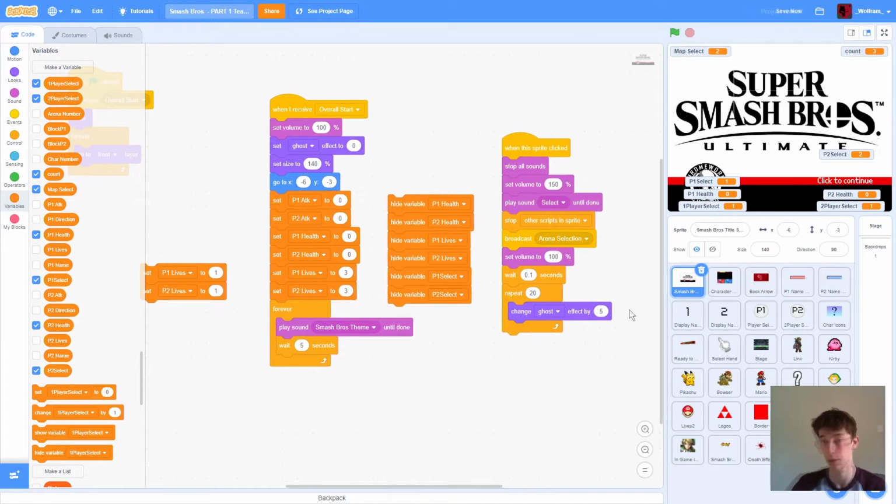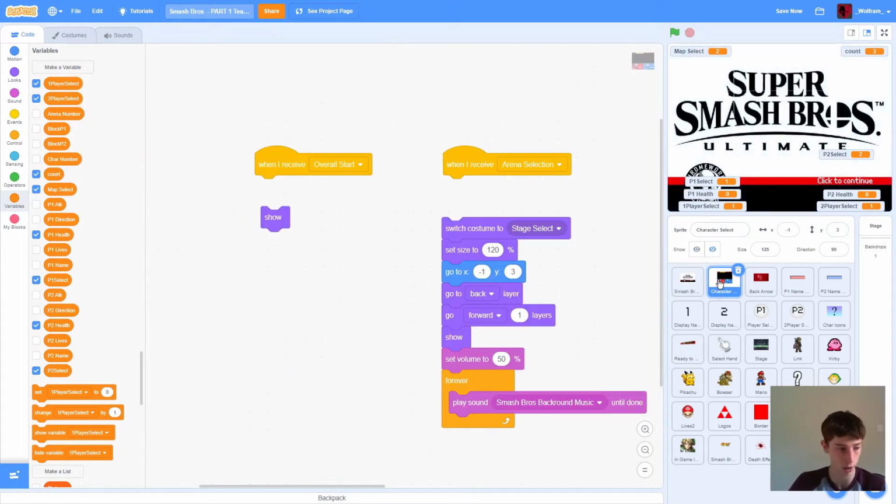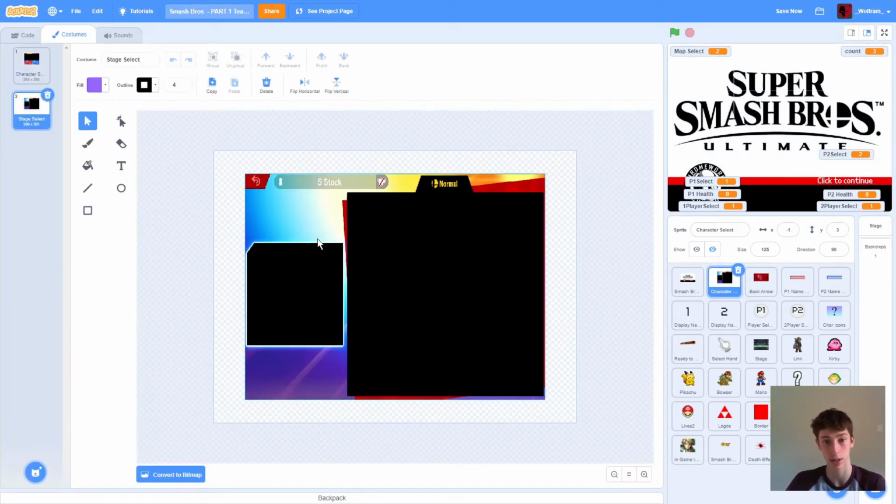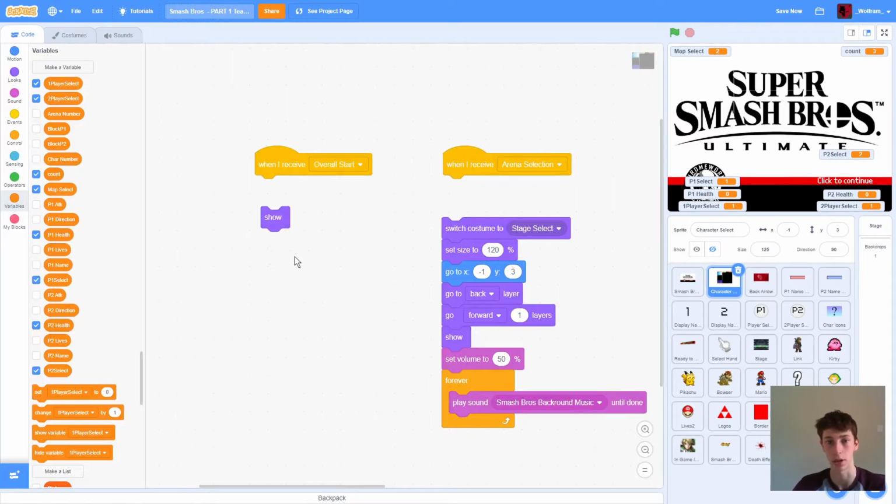Okay, so the next part we're going to do, we're going to go over to our character select over here, which is the sprite down at the bottom. This is going to be some of our screens. It's not just character select. We also have our stage select in here too, which is what we're going to be using right now. So we have this guy over here, and now let's start coding in here. So first things first, we're going to grab here, when we receive overall start, we're going to make sure we show.